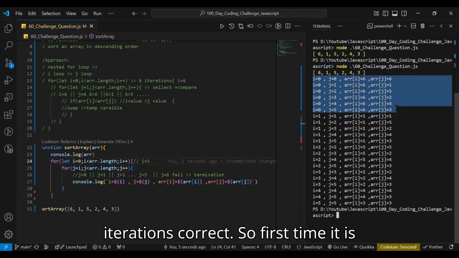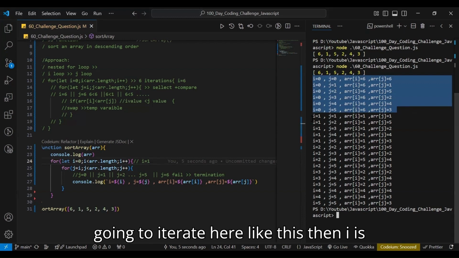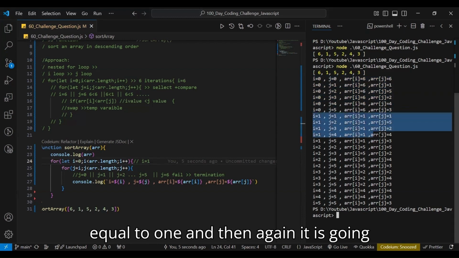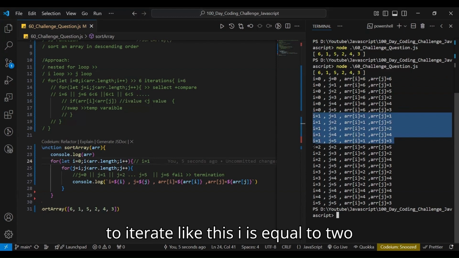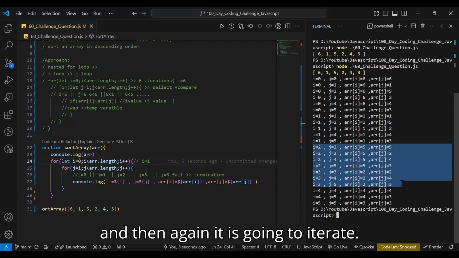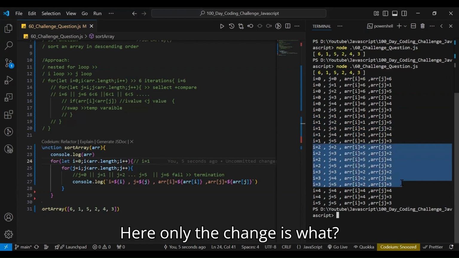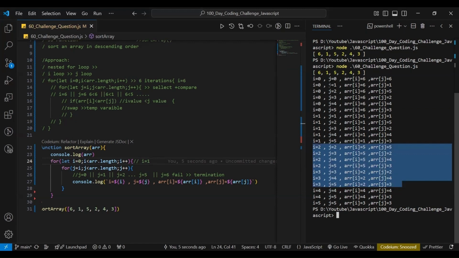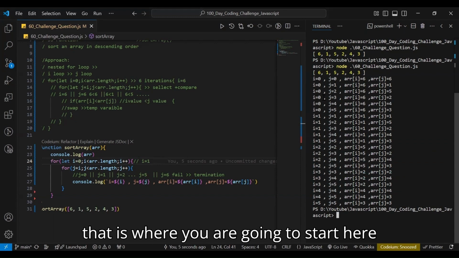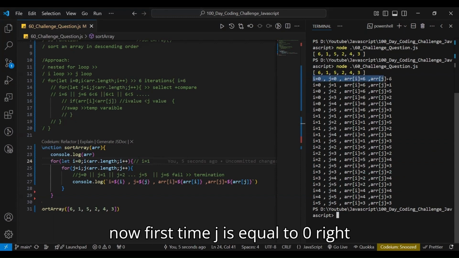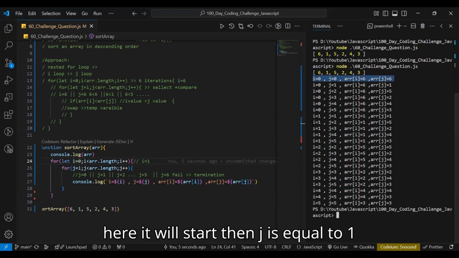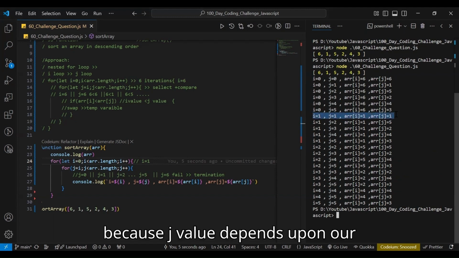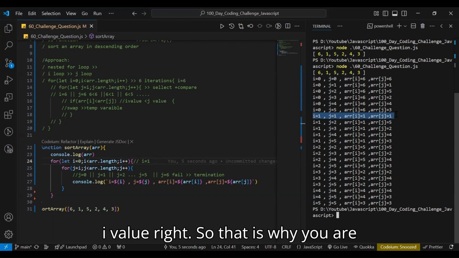That is why you see you have iterations here, correct? First time it is going to iterate like this, then i is equal to 1, and then again it is going to iterate like this, i is equal to 2, and then again it is going to iterate. Here the only change is that since we have written j is equal to i, that is where you are going to start. First time j is equal to 0, then j is equal to 1, correct? Because j value depends upon our i value, right?